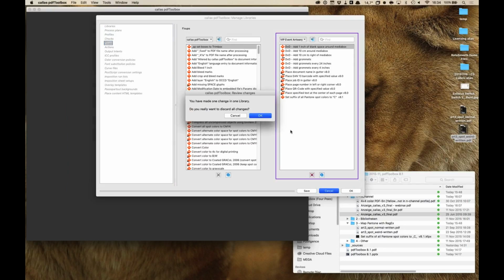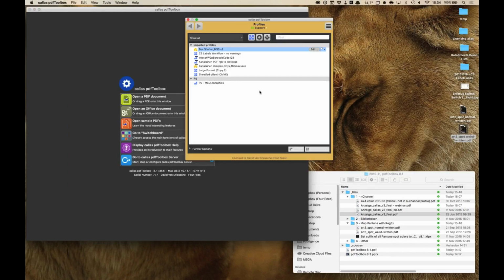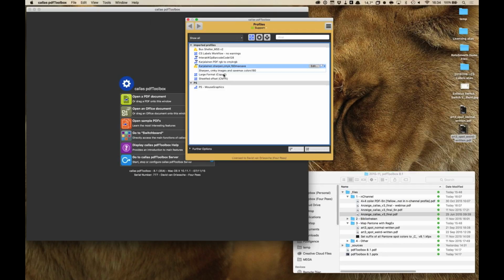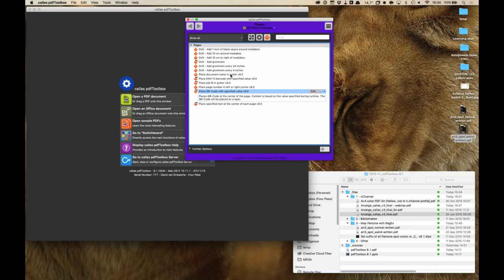And after that, it's really very, very simple to use. You switch to the library that you want. That immediately gives you all of the profiles that you want, and all of the checks and all of the fix-ups. You select that and you run it. It's as simple as that.